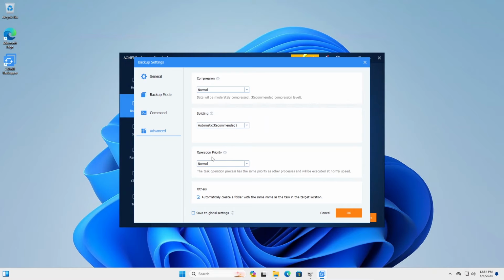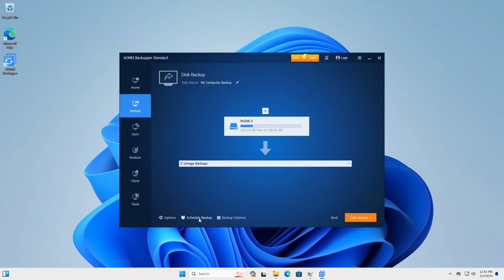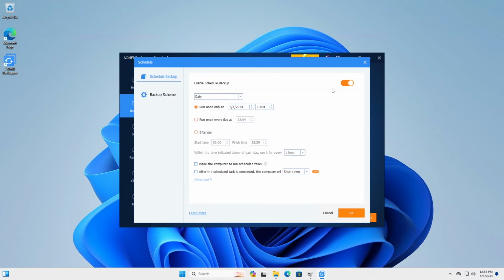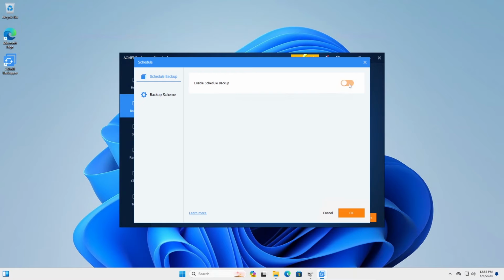And then operation priority, I'll leave it as normal. And there's others, automatically create a folder with the same name as the task in the target location. And so yeah, I'll create a folder for that, so that's okay. I'm going to hit OK now. And then there's schedule backup, and you can enable it, and then you can schedule it accordingly. So I'm just going to turn it off.